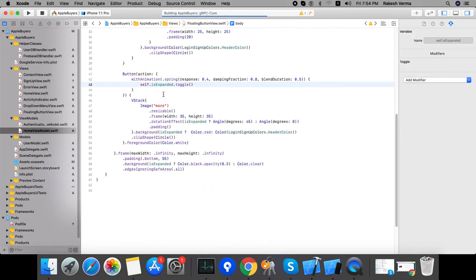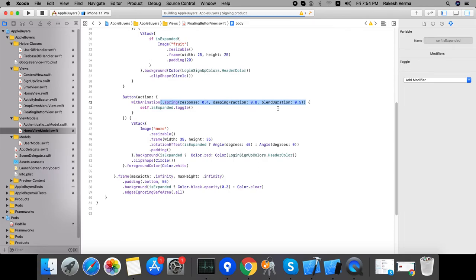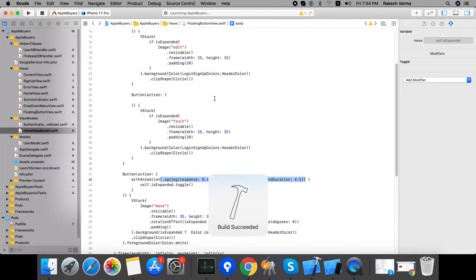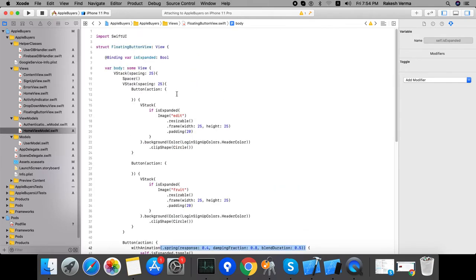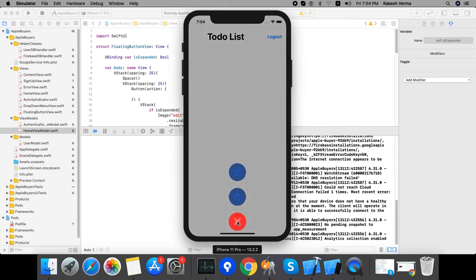So let's see what this animation will do. First of all, the buttons are not displayed. When we click on the plus button, the buttons will be displayed. So let's see what it will do. Running right now. As you can see, it is changing the button.